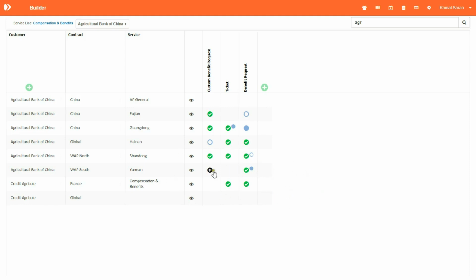Any changes I've made to the new version only take effect for new work items that are subsequently created. Now, one thing to note is that I can't create any new tickets or cases unless I've got a customer, a contract, and a service. So you'll see here there's a gap, which means I can't create any.